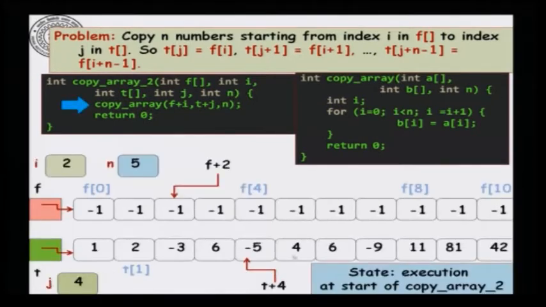Okay. So t plus 4 is this location, f plus 2 is this location. So what I am calling is the old copy array function with f plus I. So f is the address of the first location of the array. Therefore, f plus 2 using pointer arithmetic is the second integer box after that, right? So it is pointing to f of 2.